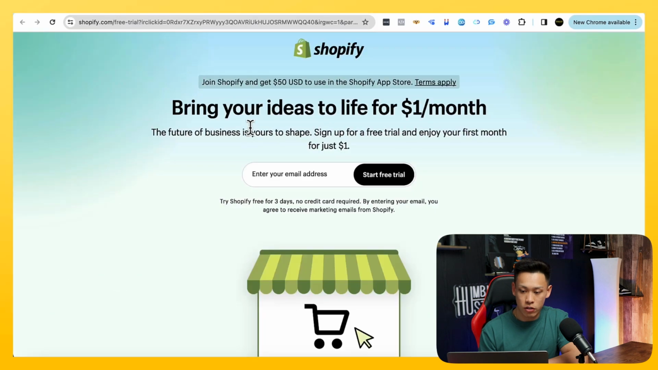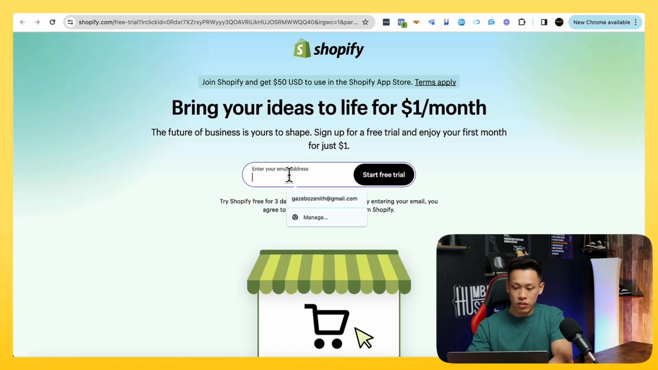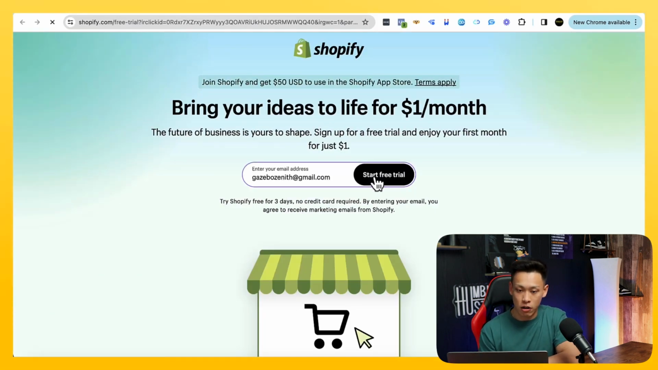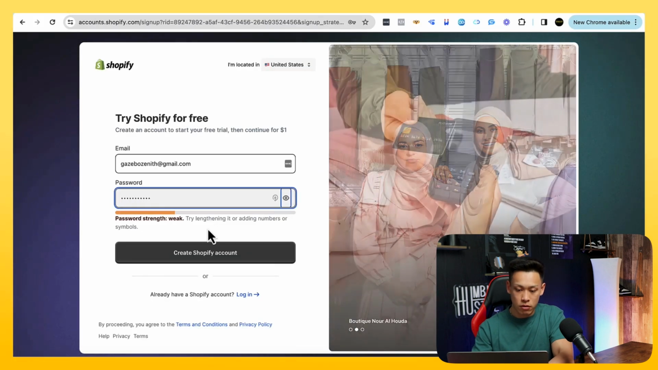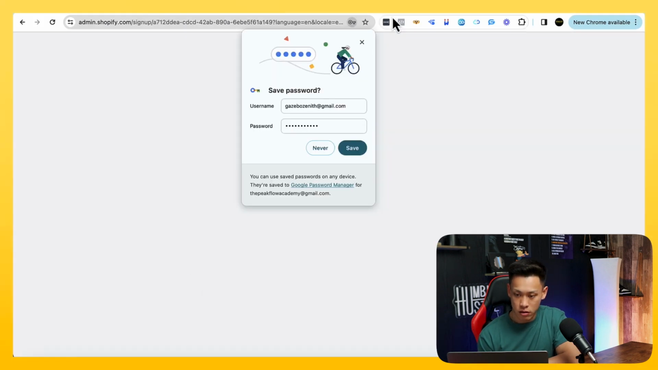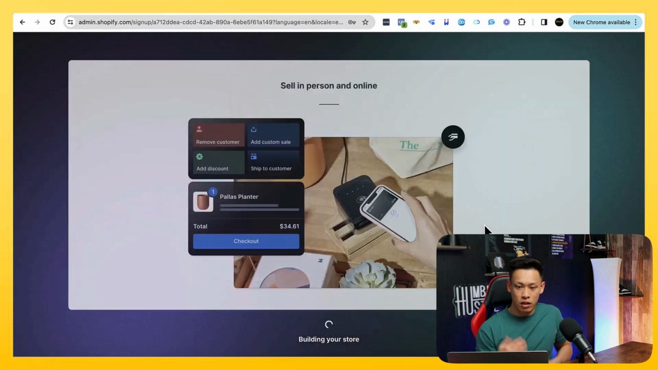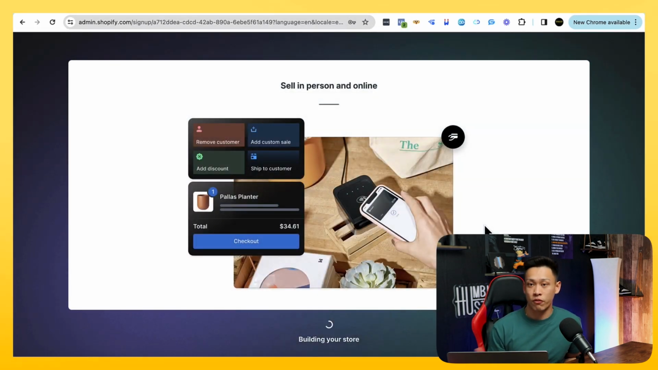And so what we're gonna do is we're gonna enter our email address. So it's gonna be gazebozenith@gmail.com. And then we're gonna click email. Now we're gonna enter a password. And then pretty much what it does is it's gonna bring you and direct you into Shopify.